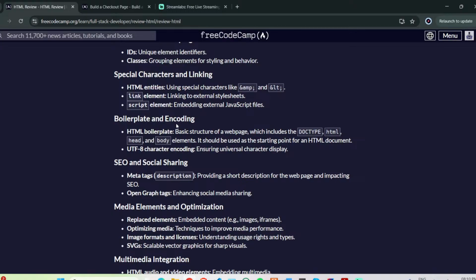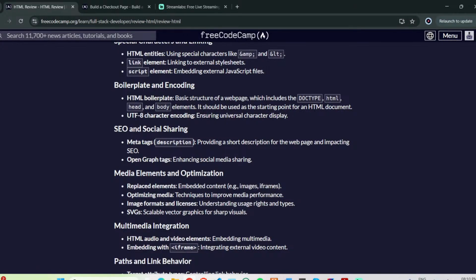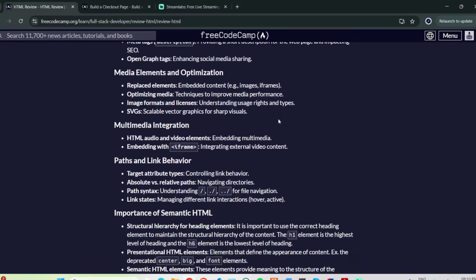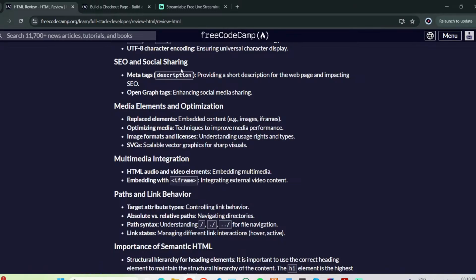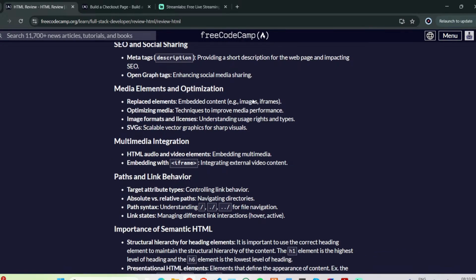Now let's talk about boilerplate code and encoding. The HTML boilerplate is the basic structure of a web page and includes the doctype, html, head, and body elements. It should be used as the starting point of an HTML document. Now UTF-8 character encoding ensures universal character display. Now SEO and social sharing. What is SEO? Meta tags like description we use to provide a short description of our web page, impacting the SEO. SEO is basically search engine optimization. And open graph tags enhance social media sharing.